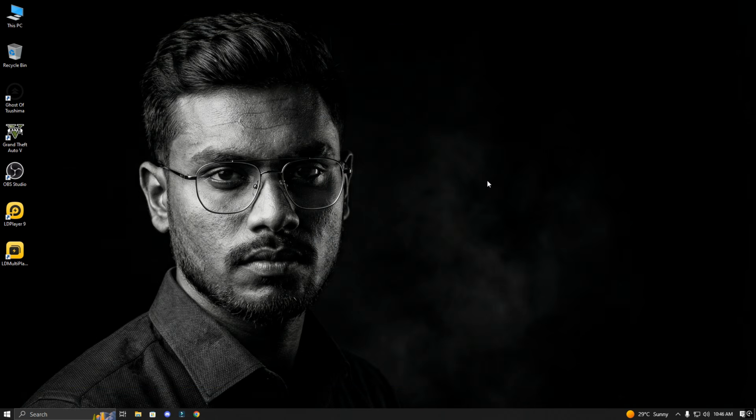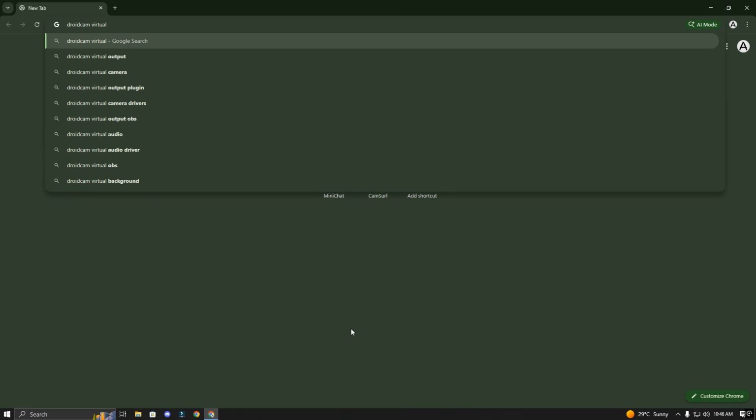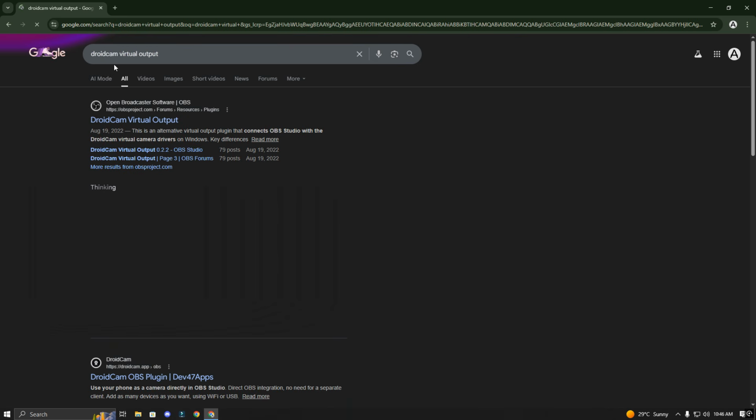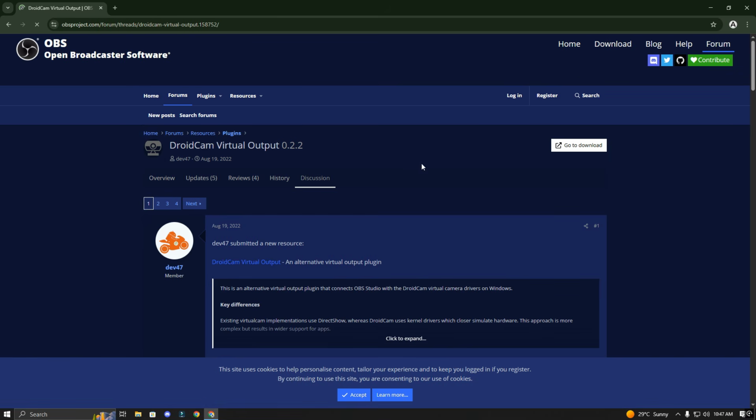So now, close LDPlayer and open your browser. Search for DroidCam Virtual Output on Google and open the GitHub page. Click on Go to Download, then under Assets, download both drivers and the plugin. Install both files.